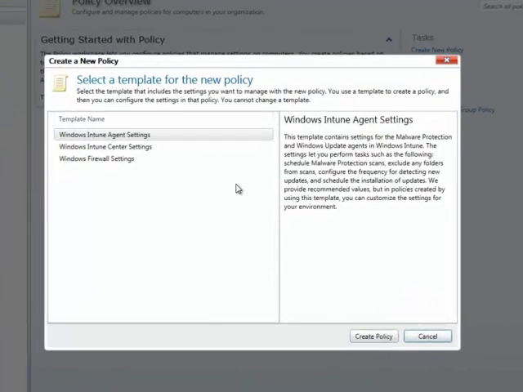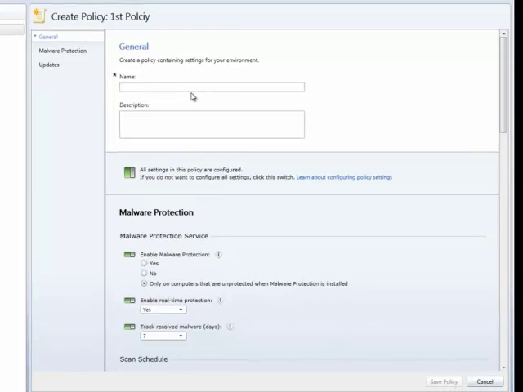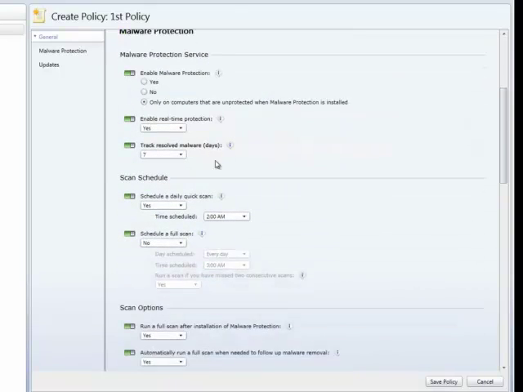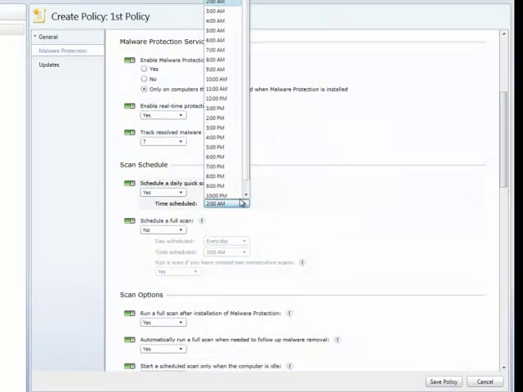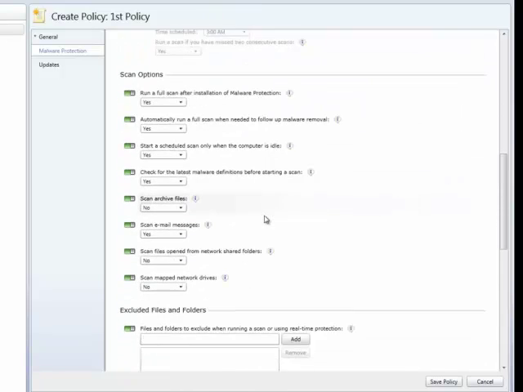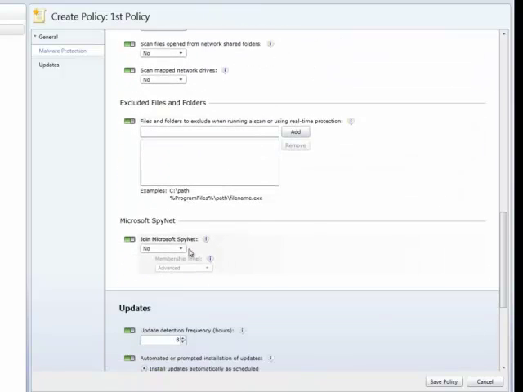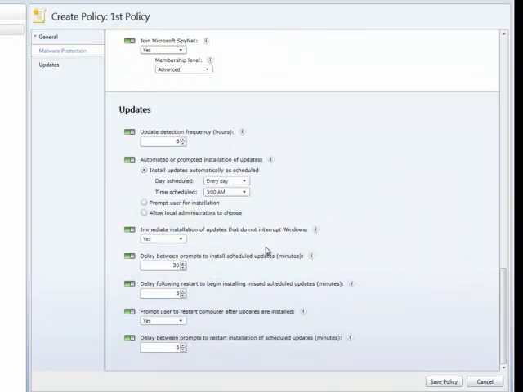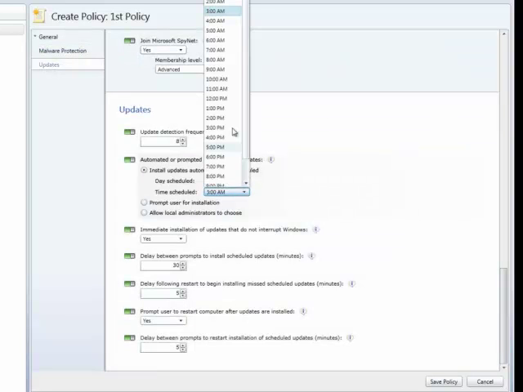As you can see, there are three types of policy I can create. The first of these is the Windows InTune agent settings. I can assign a name, I can set settings such as the malware schedule scan time, Microsoft SpyNet configuration, as well as control the Microsoft update schedule and how they're assigned to users.